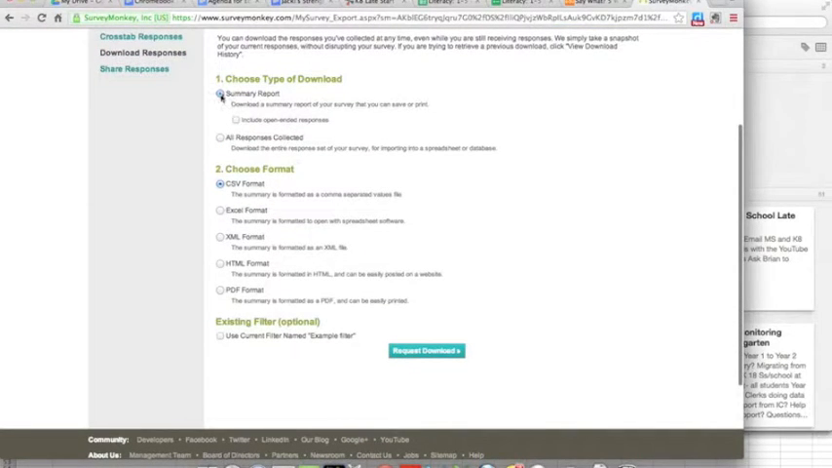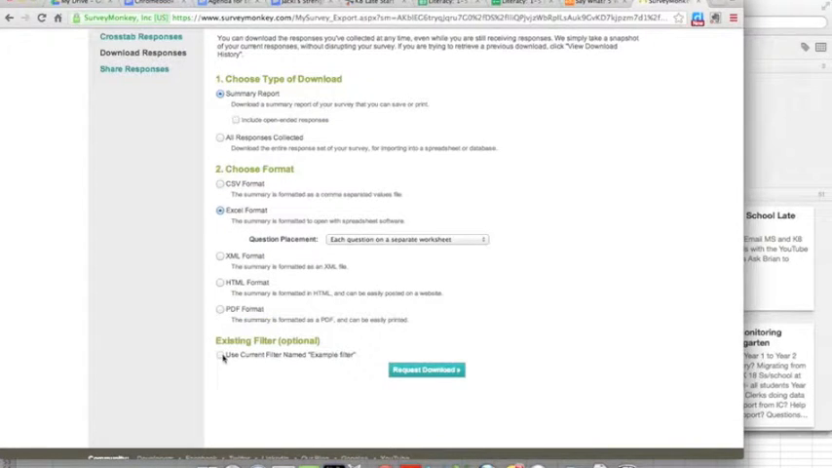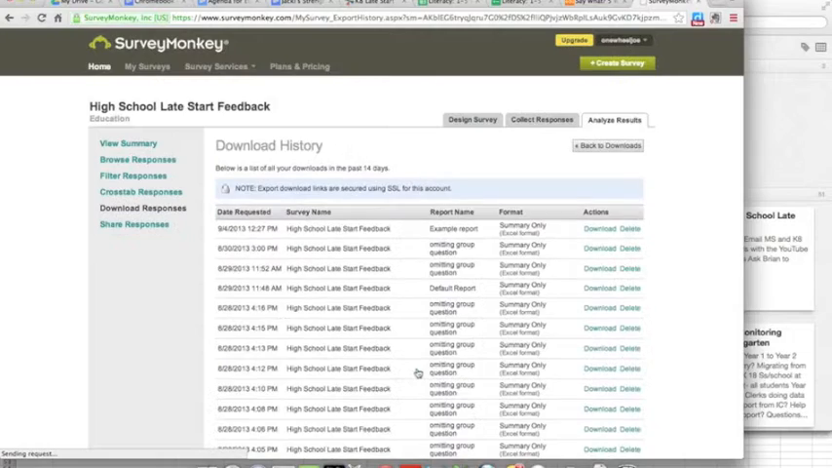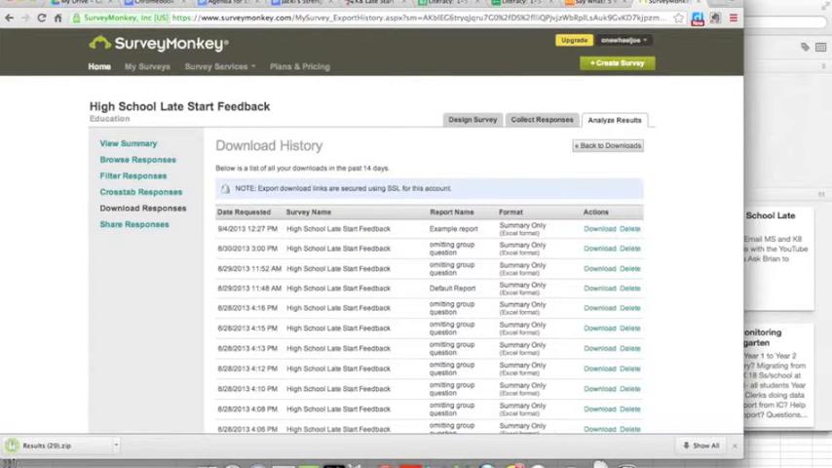I want to keep a summary report. I want it in an Excel format, and it's very important that I click on this button, Use Current Filter, named Example Filter. So I click that, then I download it. When it does that, at the very top of this page will be the most recent report. It says Example Report. I click Download, and now here's my result spreadsheet downloaded over here.